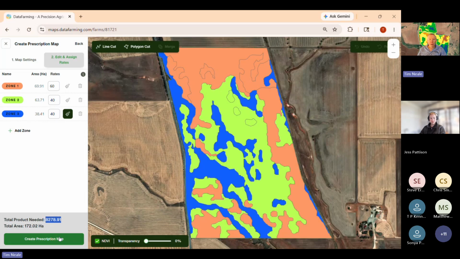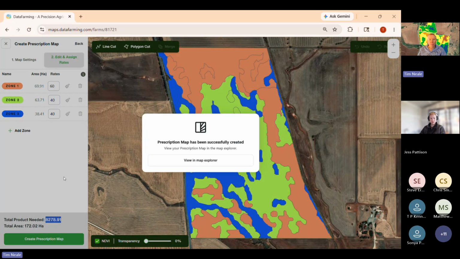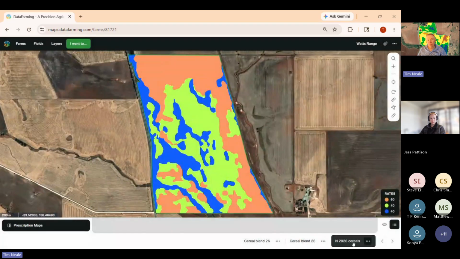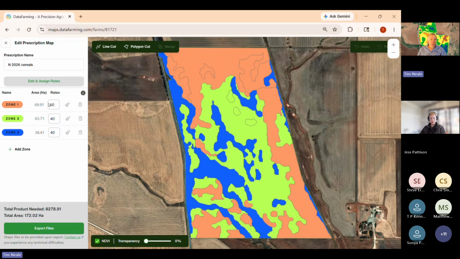Once you hit create prescription map, it's going away now and creating that map, and you can go back and view that now. Back in here, there's that one I did in 2026 cereals. And there's the rates on the right-hand side there, 60, 40, 40 as we just did. You can go in there and also edit those rates and re-export that file if you want to change your mind.